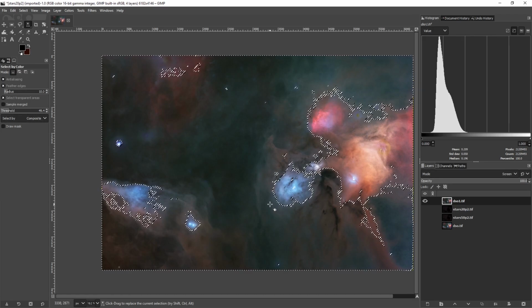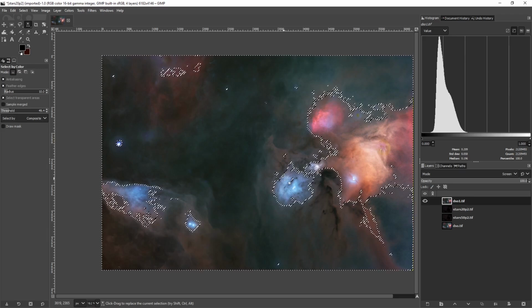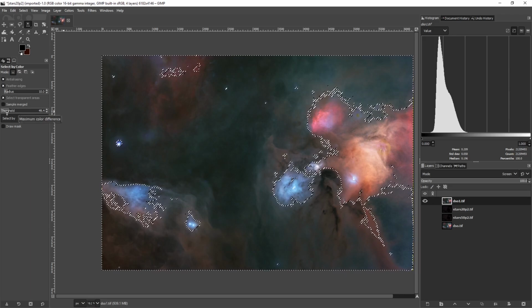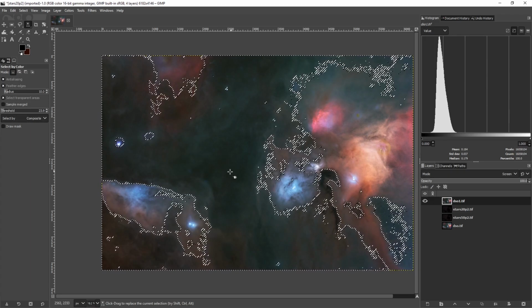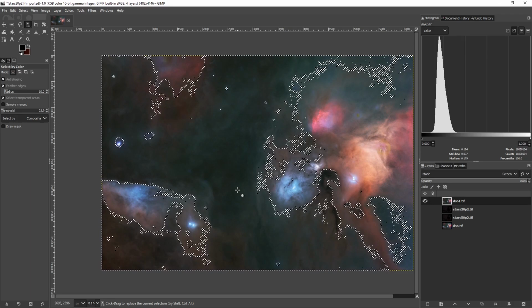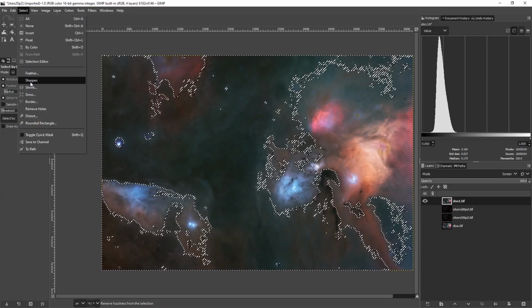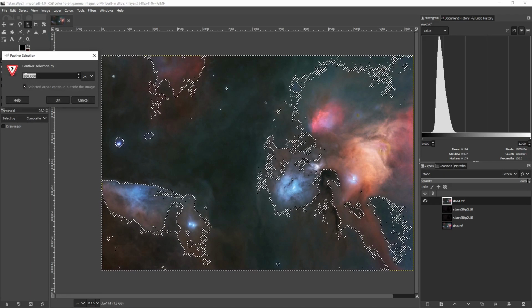I think the goal here is I want the border to go along the DSO a little bit more. So maybe I'll change the threshold, maybe a lower threshold. This might be okay. So we're roughly outlining the nebula from, I guess, the background. Now it's a hard boundary, so I'm gonna feather it to, oh, I don't know, maybe 500 pixels.